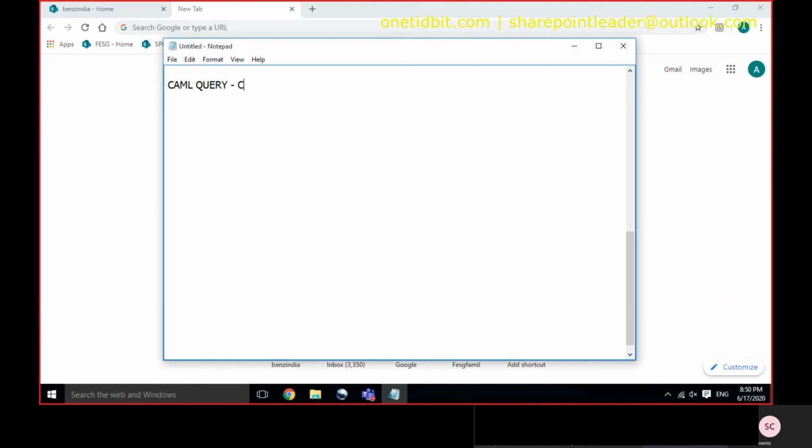So what is CAML query? It is Collaborative Application Markup Language, so it is almost like XML format. I'll show you how easily we can write the queries. For CAML query, we have a tool called U2U CAML Query Builder. We will generate the queries based on our requirement using this tool, so we have to install it.